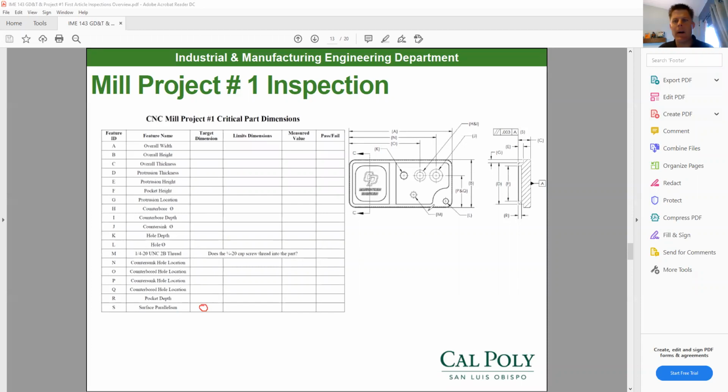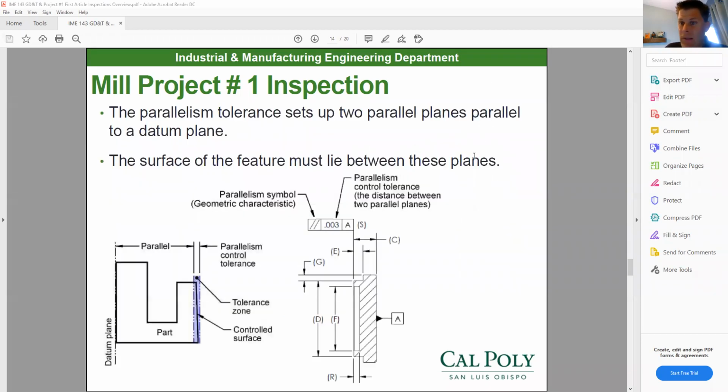If you had a perfectly parallel surface, the indicator would not move, it would just stay at 0. And your limits are between 0 and 0.003, because the indicator can move anywhere in between that. So you'll watch the video and see how much the indicator moves to get your measured value for the assignment for mill project 1. Now, if you have any questions about this assignment, stop by my office hours and I'll definitely help you out.